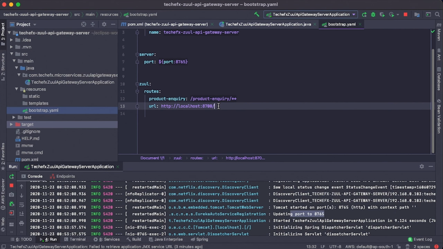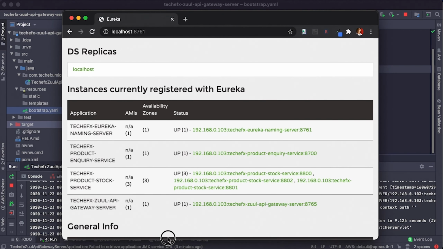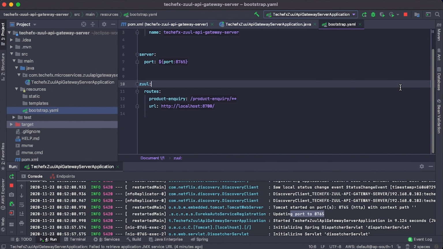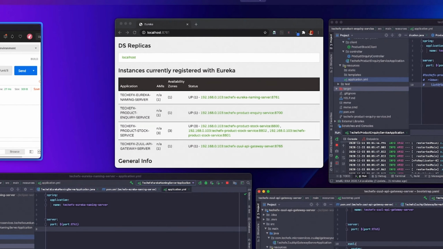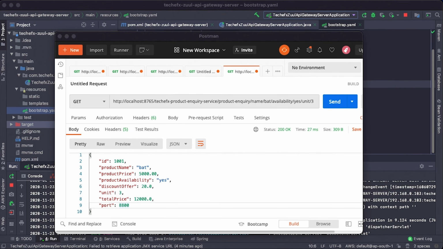So that's it here. We also have enabled the Eureka client with the Zuul API proxy, and that is the reason it is now registered here. We can see the Zuul API gateway server is registered to Eureka, and we were able to access the inquiry service endpoint through 8765, which is the Zuul API proxy port. Okay, that's it for now.